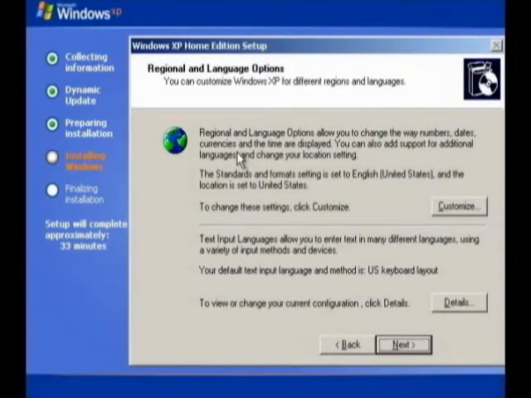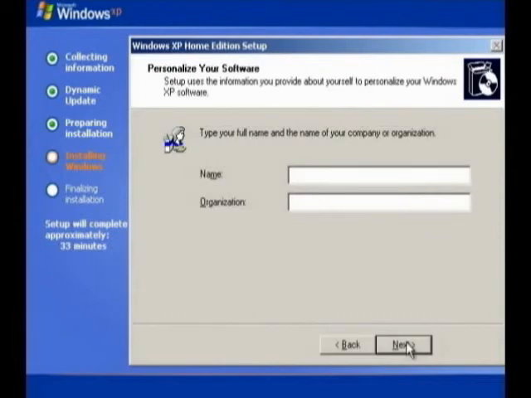Alright, we're at the regional and language options screen. By default, Windows XP uses United States English for its installation language. In addition, it uses the US standard keyboard layout. If you need to change any of these, you can click Customize here or Details here. For what we're doing, the defaults work really well. They probably will for you too. So I'm going to hit Next.